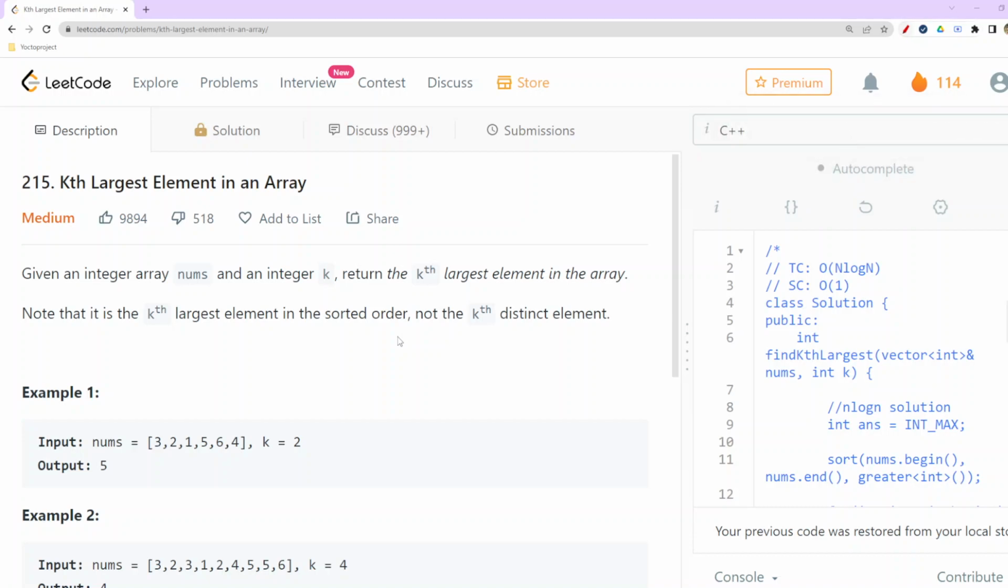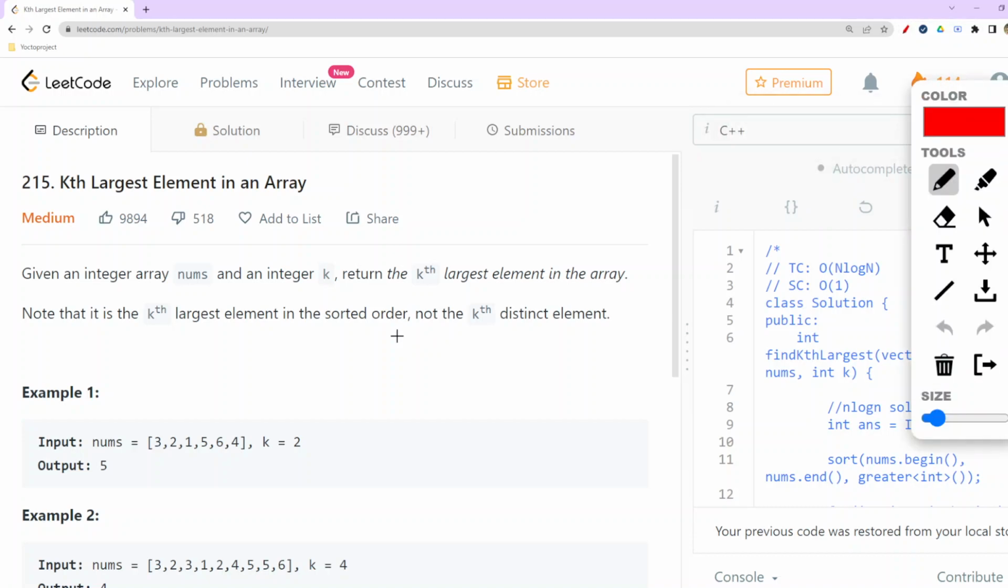So basically what they mean by kth largest element is that the elements would be sorted in decreasing order rather than increasing order. From there I'm required to find the kth largest element. Basically this is the array which is given to us. Here the elements would be sorted in this manner. As k is equal to 2, this would be our answer.